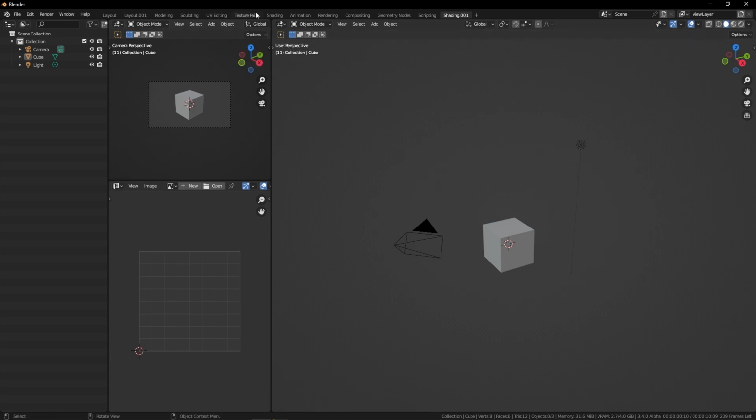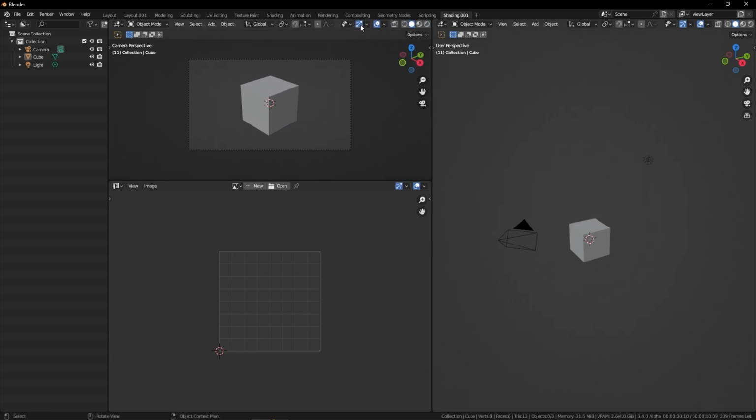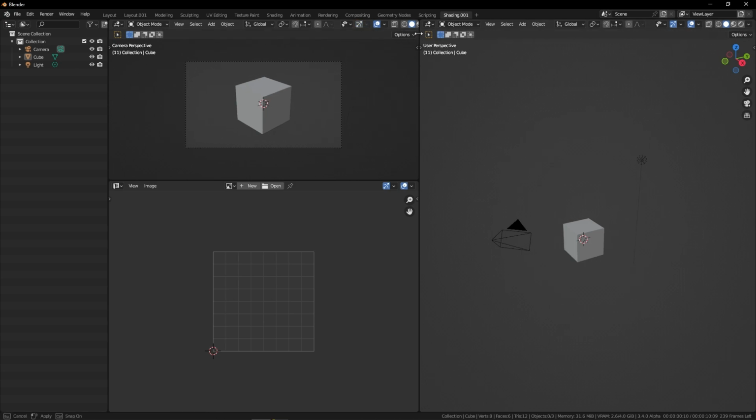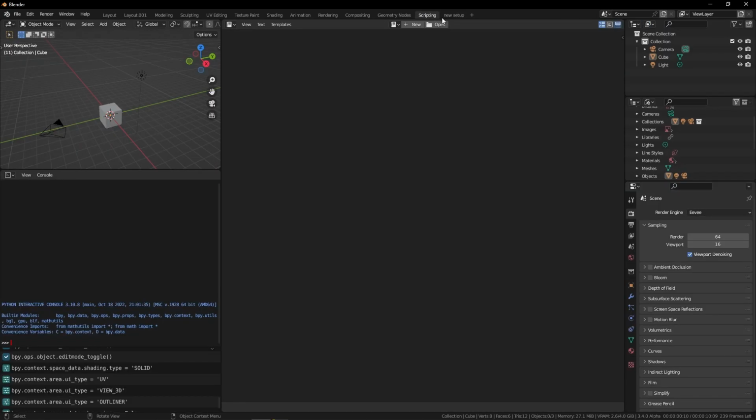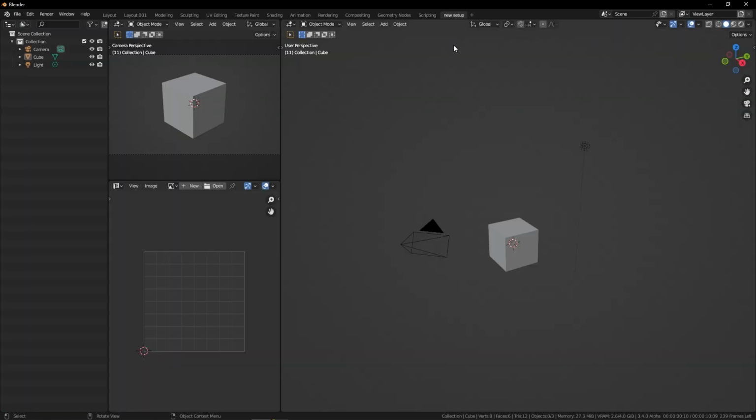I can close these panels, which I don't like, and save this setup by renaming it and leaving it there. It will save with my project.